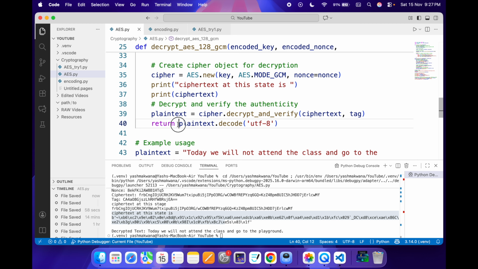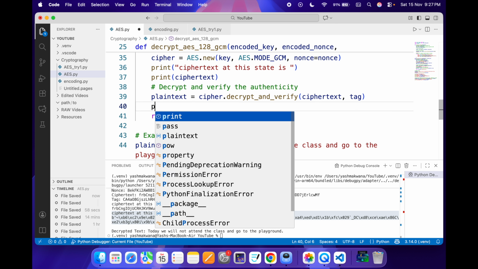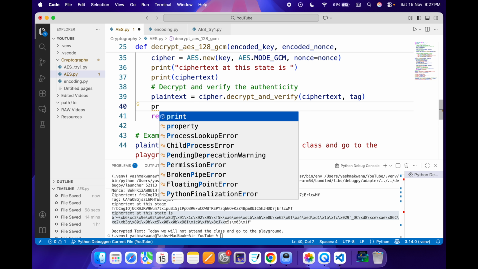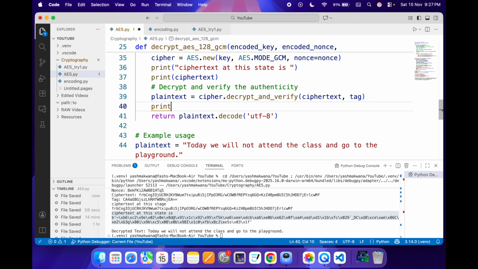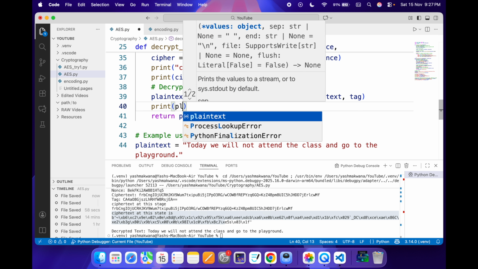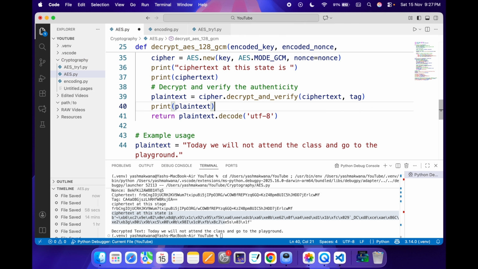And when we return the plain text, sorry, I used the C language command. The plain text was actually at the byte stage at this position.